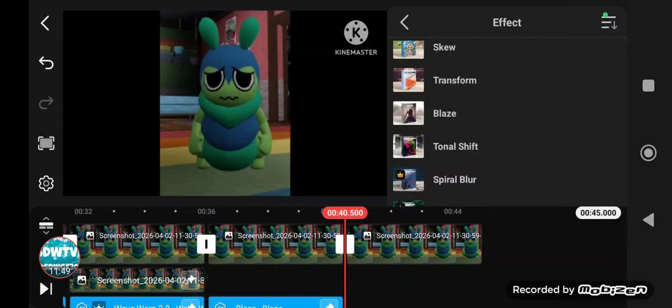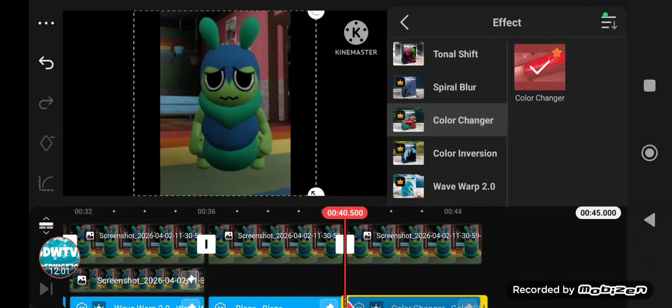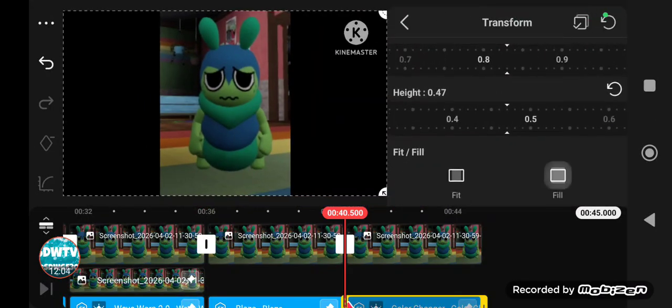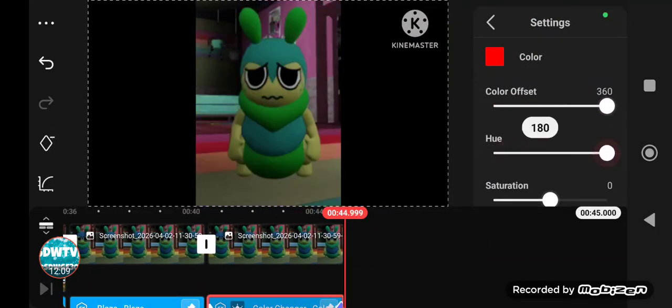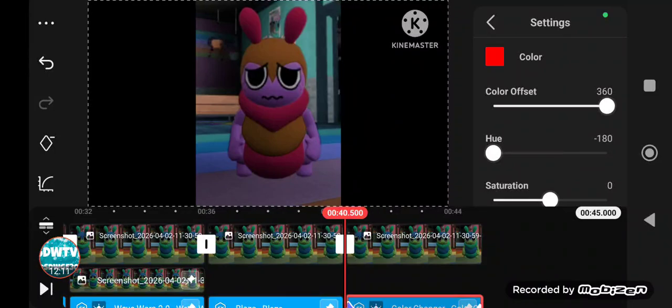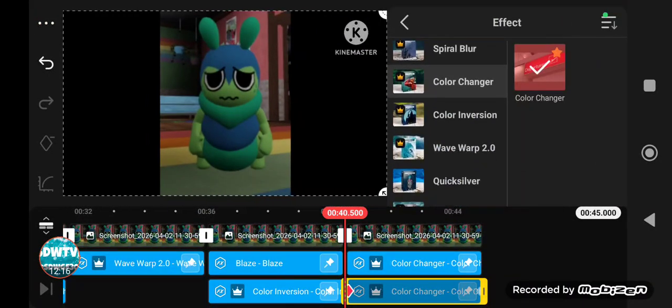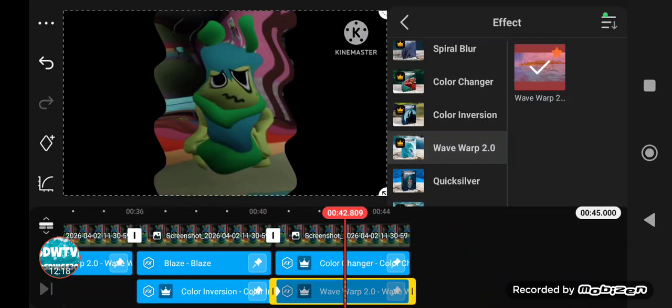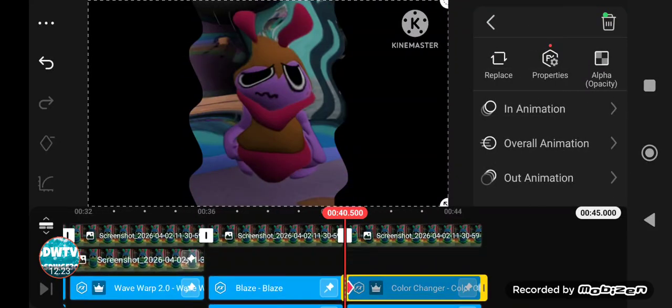How to make... now open color changer. Color set 360 and hue is minus 180. Count to 182 and now open wave warp and it seems like that.